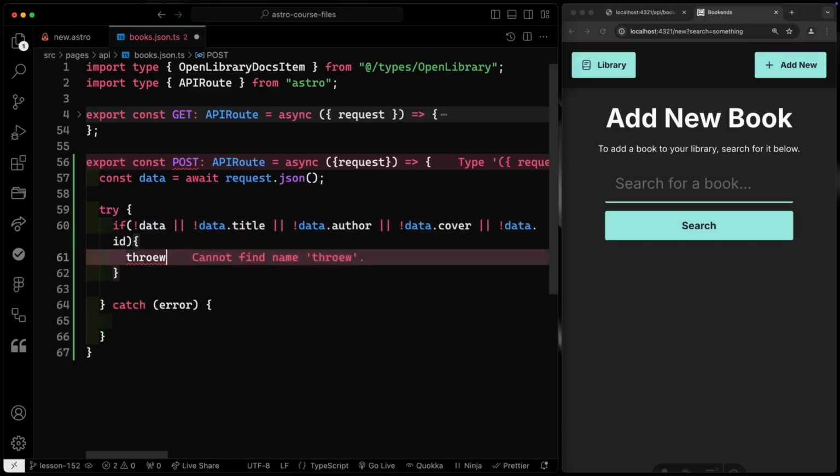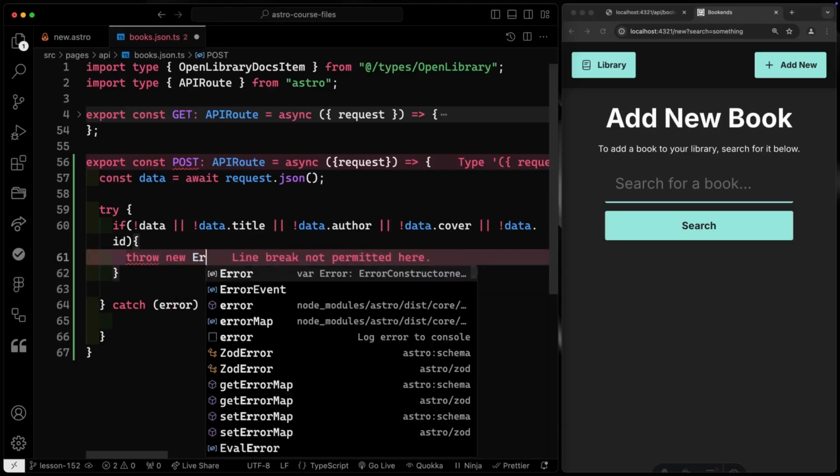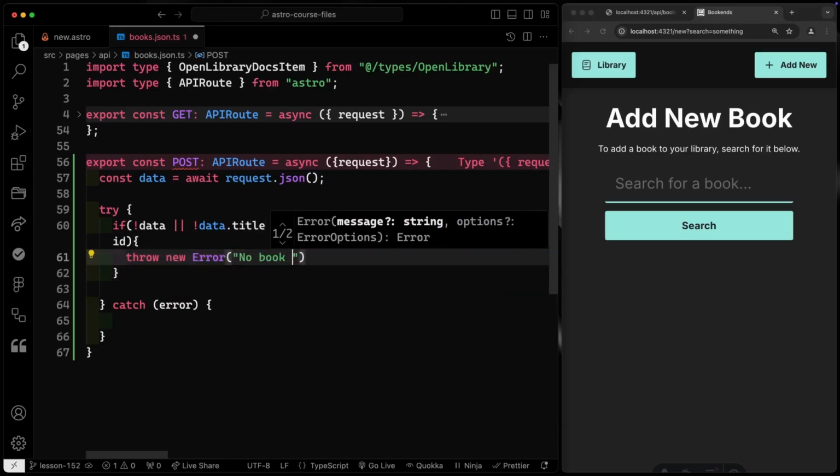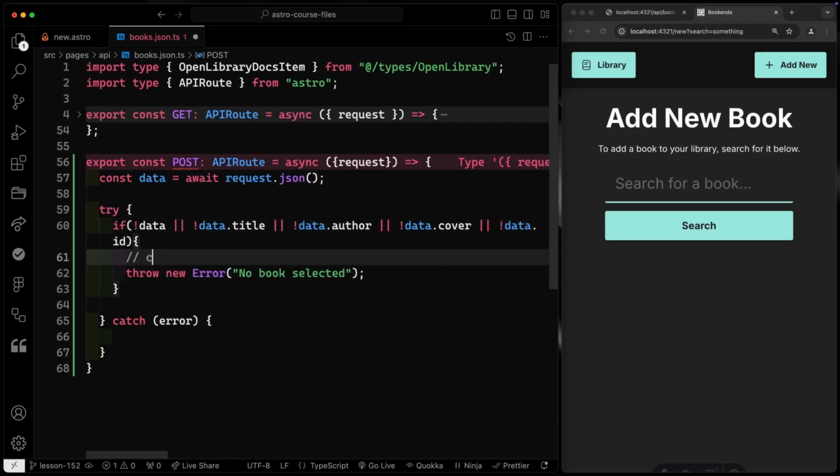So if it doesn't have any of those items, then I want to go ahead and just throw an error. So you could say throw new Error. We could say something like no book selected. And we probably also want to come in here and check each type as well, like make sure that it's a type of string. And again, you probably want to do some kind of sanitation.